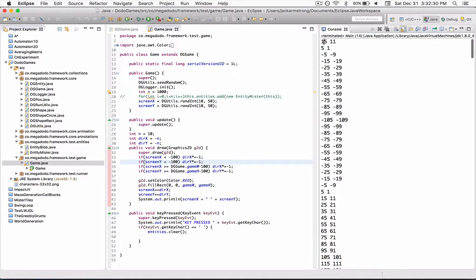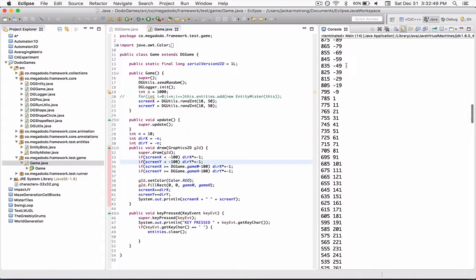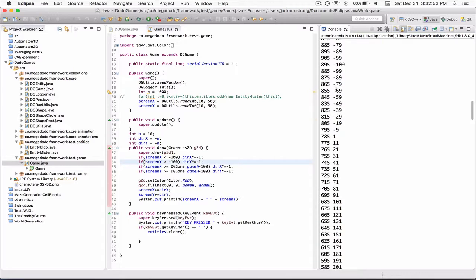And as you can see, we go from 15, 11. Dir X must have been negative 10, dir Y must have been negative 10, because we go to 5 and 1, negative 5, negative 9. We go out of bounds here, so we have to start going up. Then right here we go out of bounds on the y-axis. Then we go right. Yeah, and that's all.